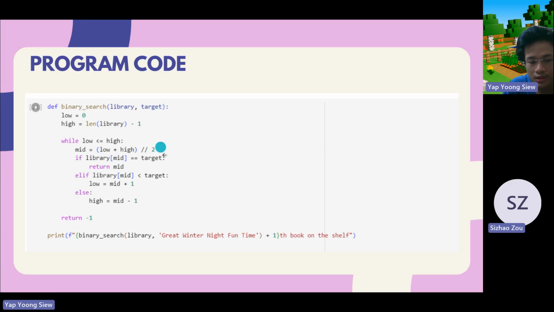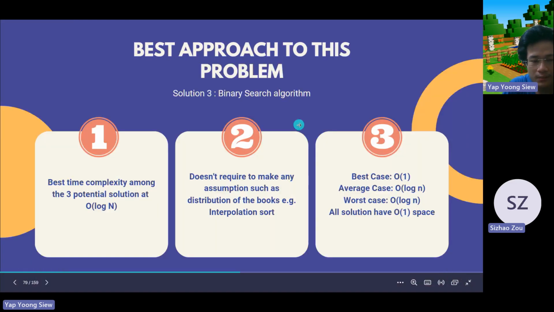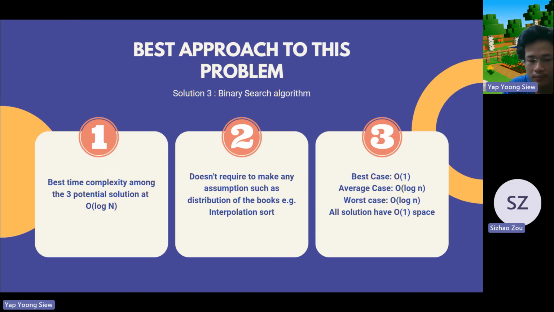So you have the binary search function here, and then I run the binary search. I will show you the complete code in a short while. Here's a snapshot. You find the book, the 7th book in the shelf. The best approach, like I said, is the binary search algorithm, because it has the best time complexity among the 3 potential algorithms. It doesn't require you to make any assumption of the distribution of the books, such as interpolation search. And so now let's look at improvements.